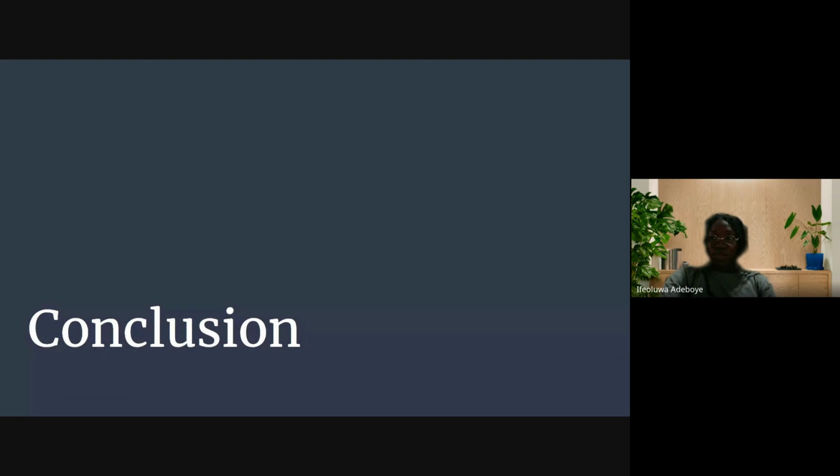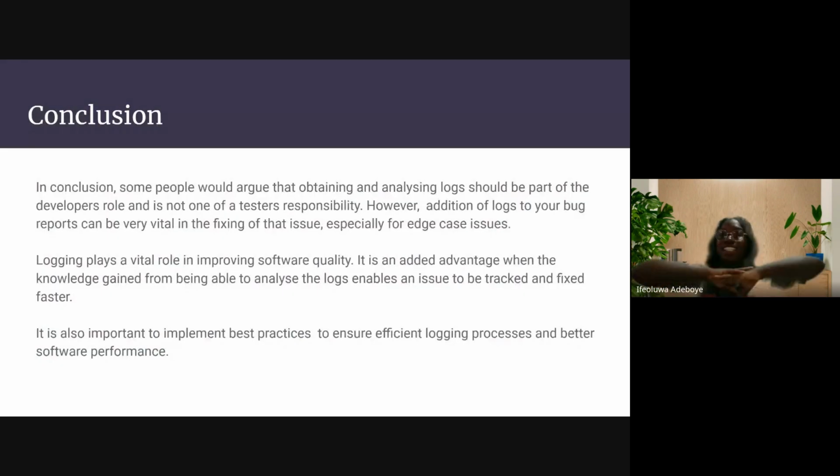And yeah, so in conclusion, some people would argue that obtaining and analyzing logs should be a developer's role and it's not one of your responsibilities. However, it's really beneficial, especially in conversations with developers, because sometimes developers can try to tell you, oh no, it's working on my end, blah, blah, blah. But if you have the right kind of information and knowledge, the addition of logs to your bug reports can be very vital.